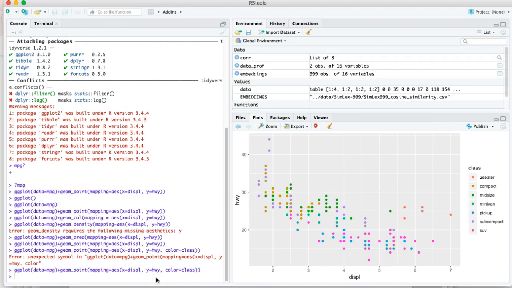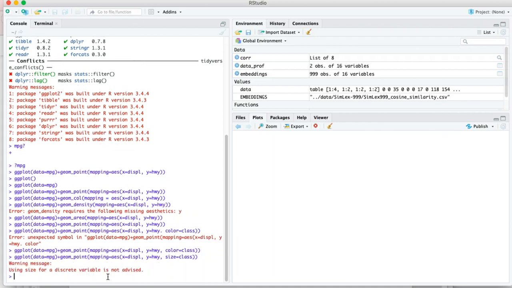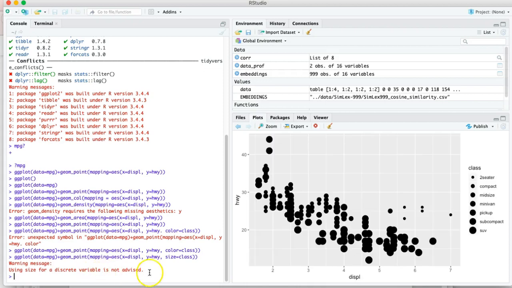So we will say, go back over here, go up, and rather than color, we say size is equal to class. Okay, now we get this really useful warning here. So our warning message says, using size for a discrete variable is not advised. Let's break that down a little bit.